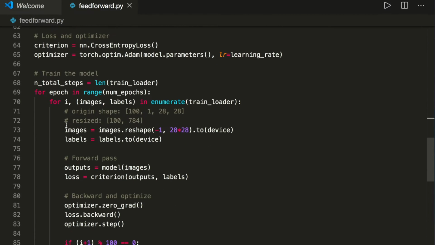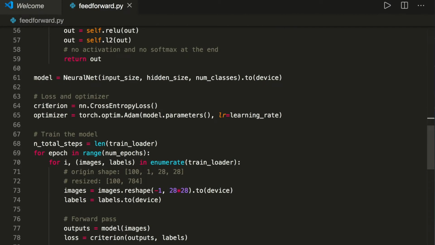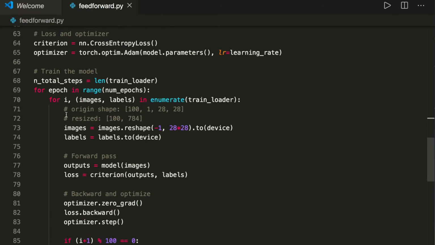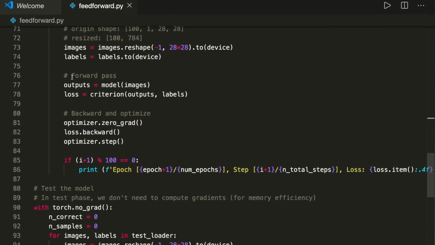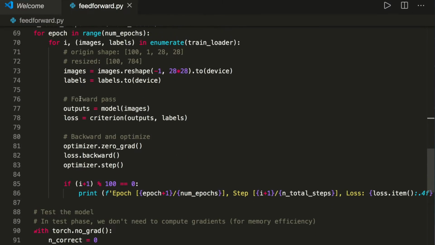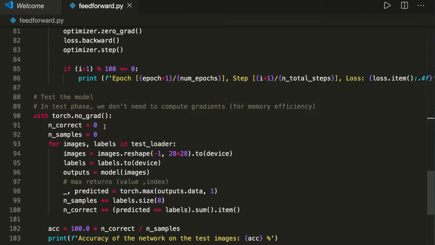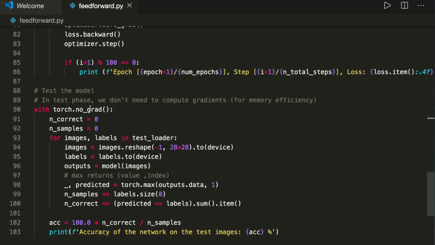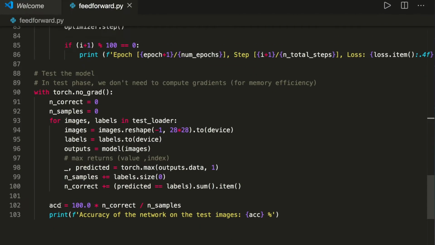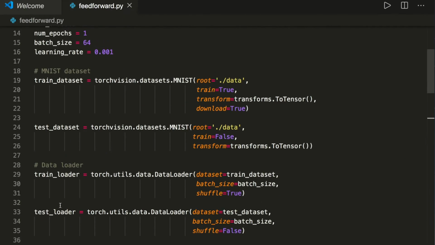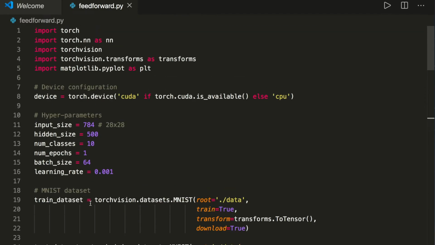Then we set up our training pipeline. So we have our loss and optimizer. Then we do the training. So here, as always, we do a forward pass, a backward pass, and then update our weights. And then at the end, we evaluate our model and plot the accuracy. So now let's use the TensorBoard for this code to analyze our model a little bit more.